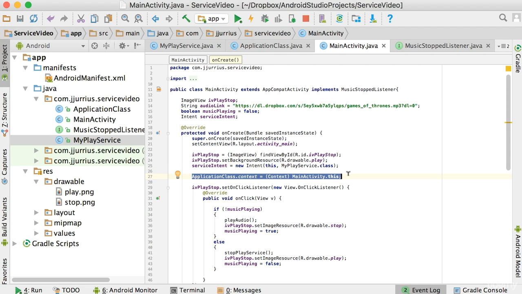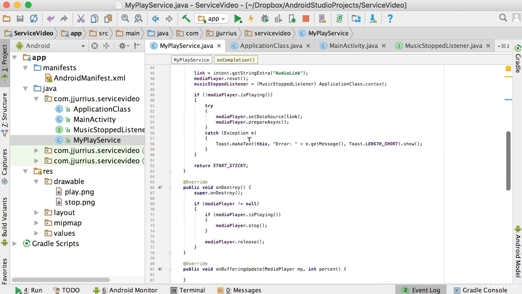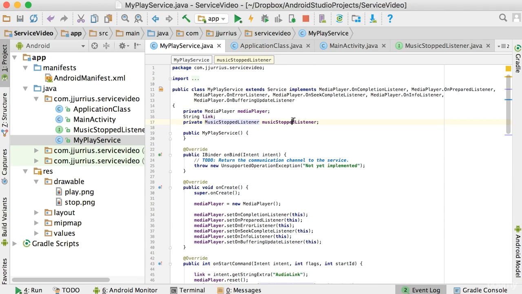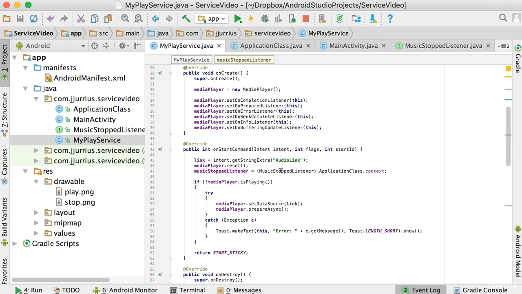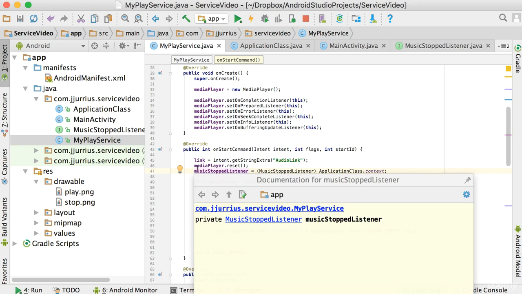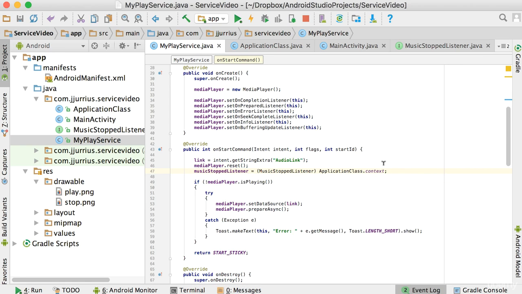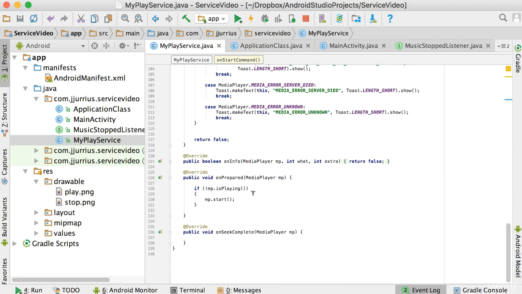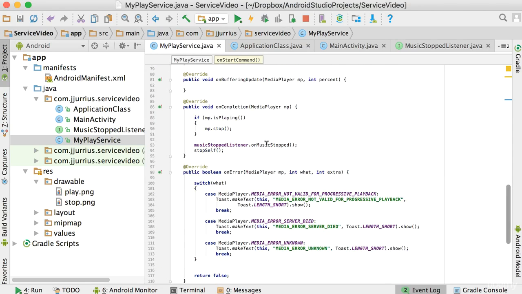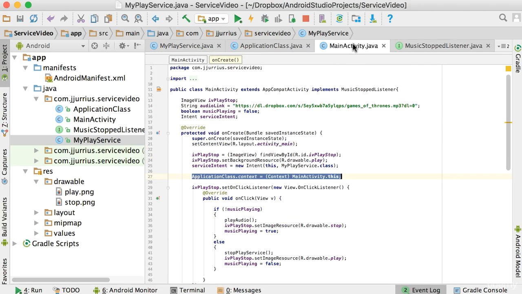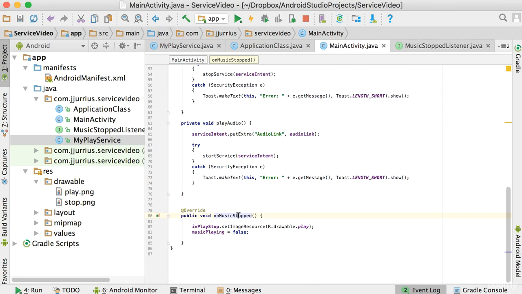In the main activity we also set the context variable in the application class to the main activity. So in the MyPlayService, when we create a new instance of the interface, remember you can't create an object of the interface, but you can create an instance variable. And then by saying the main activity gets linked to this music stopped listener, we now have a connection to the main activity. Now we call the method onMusicStopped. It will go to the main activity, call the method onMusicStopped, and it will set the play button again.